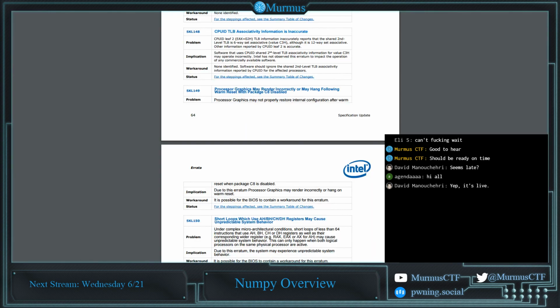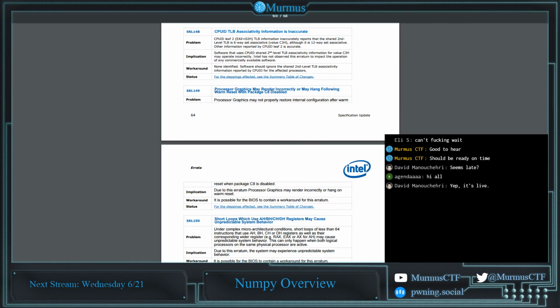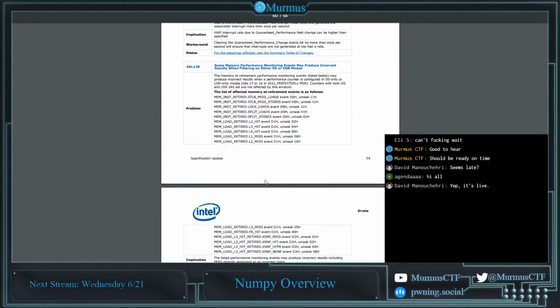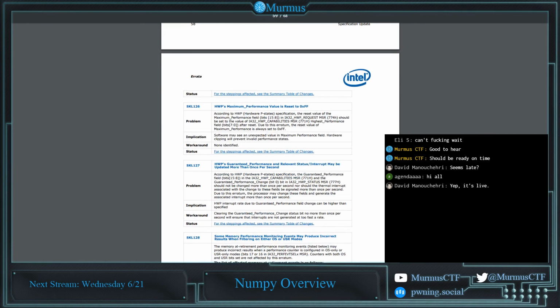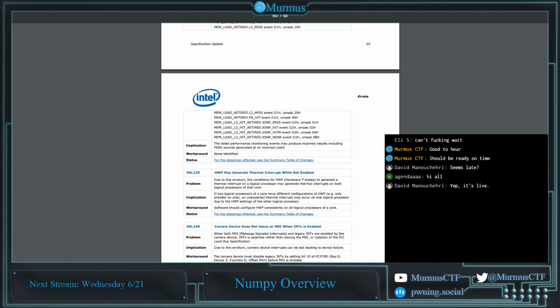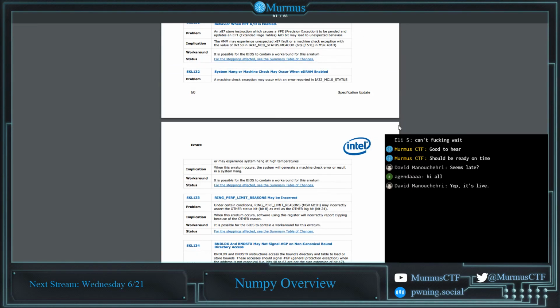As you may or may not know, Intel, and I think AMD does too, regularly publish, Intel at least publishes this document, which is all of the many things about their processors that don't quite act the way that they're supposed to, or at least the way they were intended to. And for the most part, these are things you can very solidly consider bugs, like a performance value is reset to FF. Okay, that's a thing. I'm not quite sure why that matters, because I don't actually know what that value does.